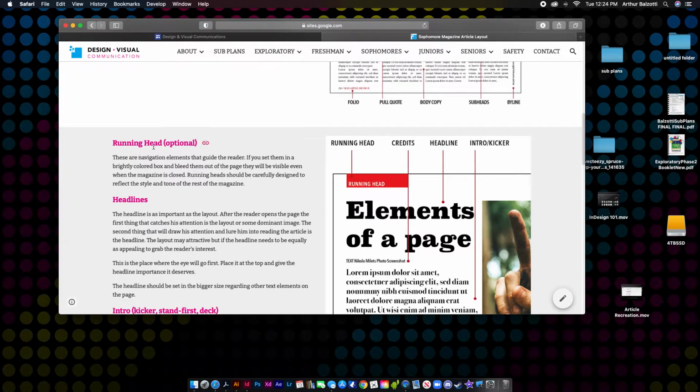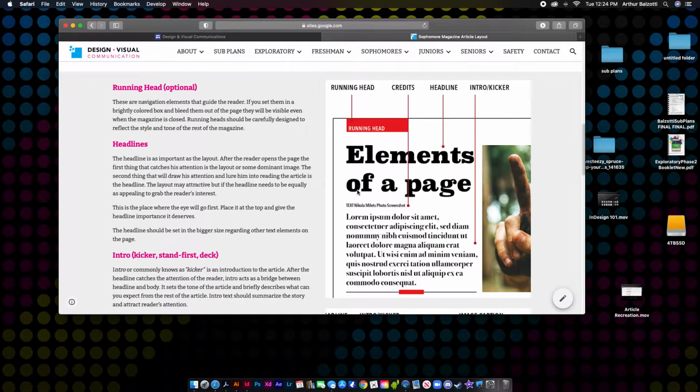So the running head, which is optional, this is the little piece, all right? These are the navigation elements that guide the reader. If you set them in a brightly colored box and bleed them out of the page, they'll be visible even when the magazine is closed. Running heads should be carefully designed to reflect the style of the magazine.